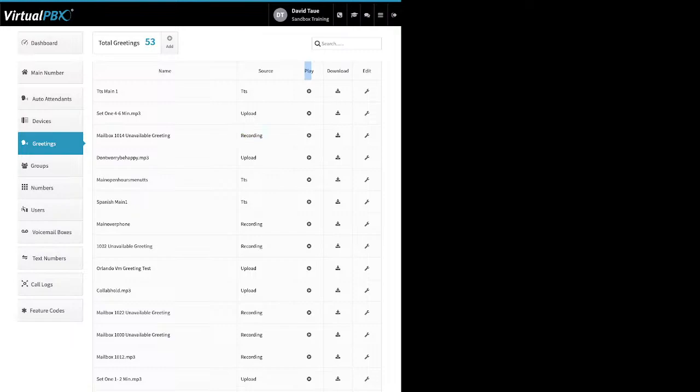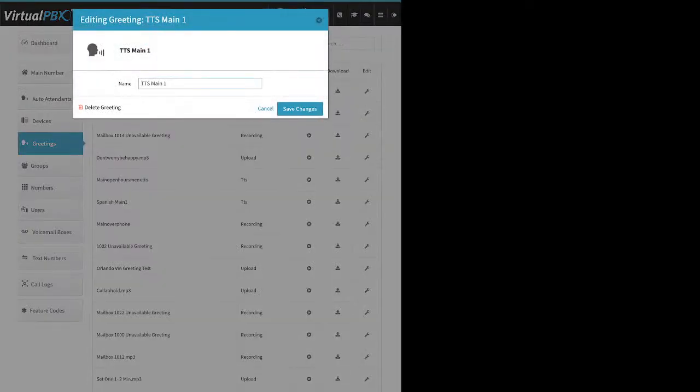This column here allows you to play back the file right in your browser. Now, if for some reason that doesn't work, then you've got the download column here. So you can download the file to your device and then listen in a media player directly on your device. And then you have the wrench icon here, which allows you to change the name or even delete it if you no longer need it.